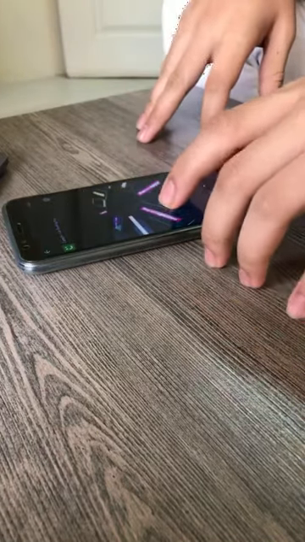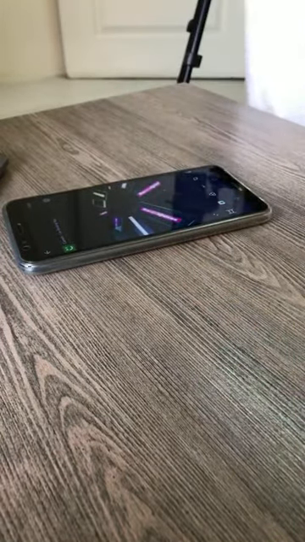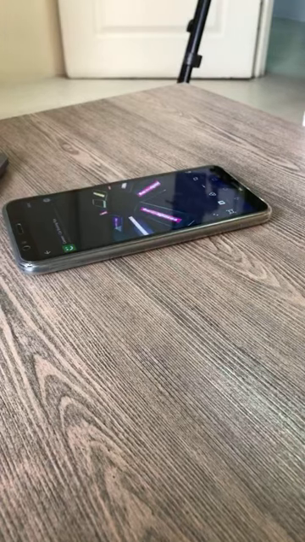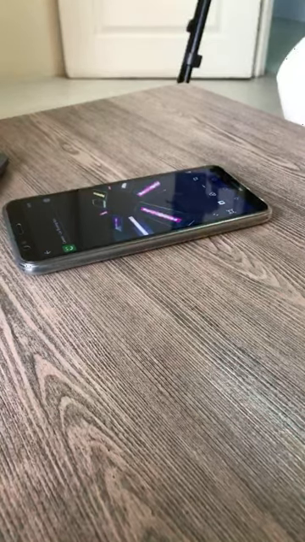So basically, these were the two apps that we used, and which one did you like better? No, I liked Snapseed way more because I feel that it had way more features, a lot more features.